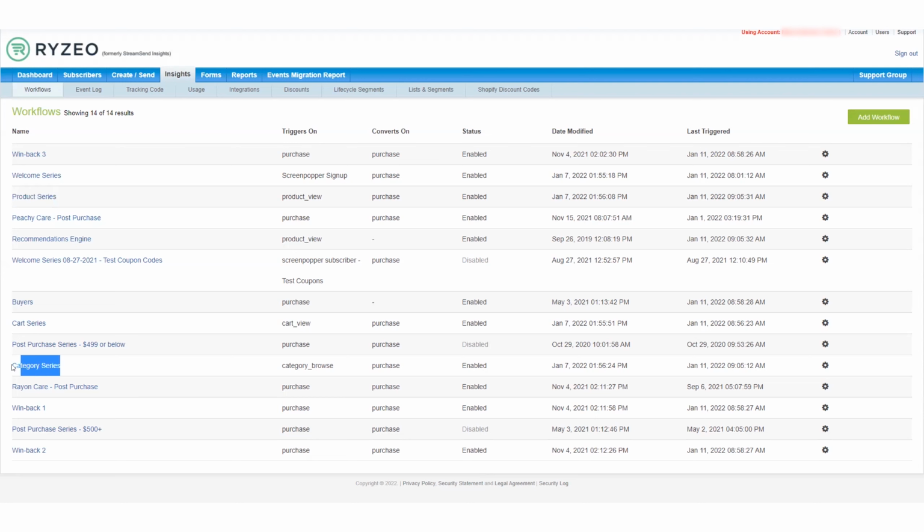We also have a category workflow. If a customer is looking at a category of pages, same thing. If they don't look at a product and don't put something in their cart, then we send a category type email. This customer doesn't have them.